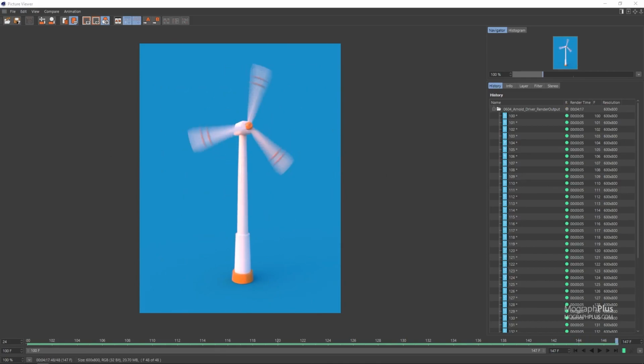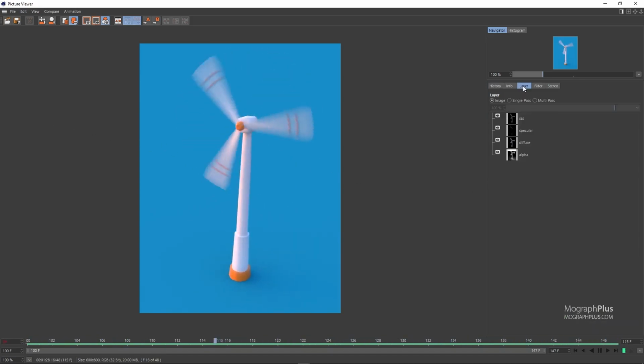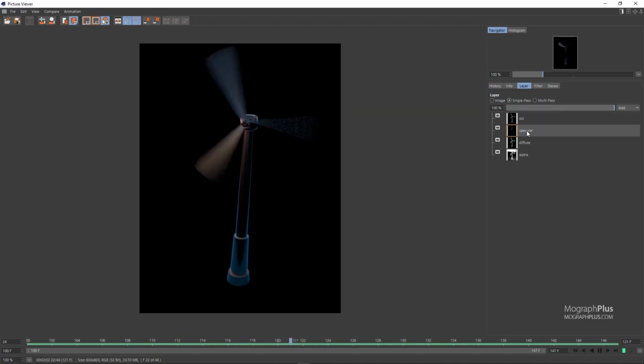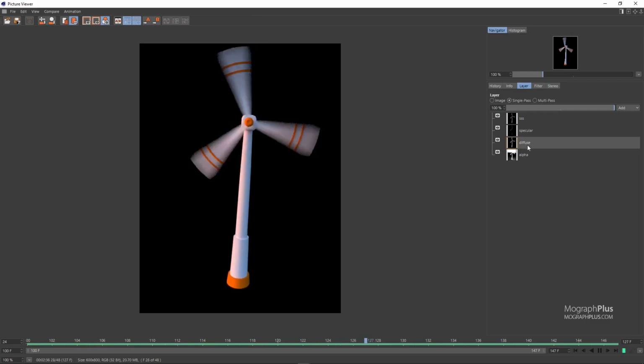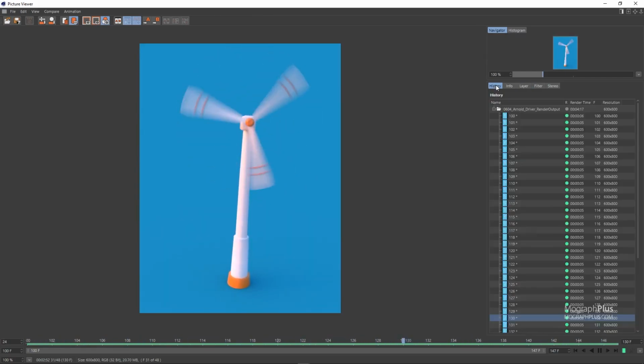So the render is done and we can go through the timeline and take a look at it. Now, if I go to the layer tab and change the mode to single pass, I can see different AOVs for each frame. I'm gonna change the mode to image and go back to the history tab. Now let's see where the images are saved out.